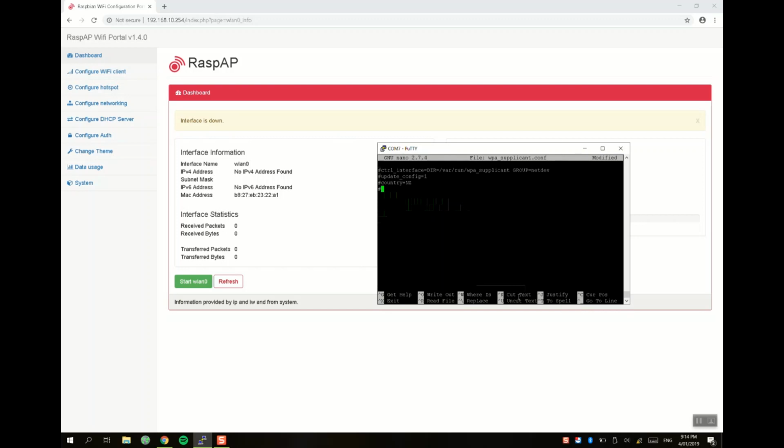So comment out that entire file. Okay, I'm going to go back into that file. I'm just going to make a change and save it. And I'm going to say yes, but I'm going to save it under a different name. I'm going to save it under WLAN 0.